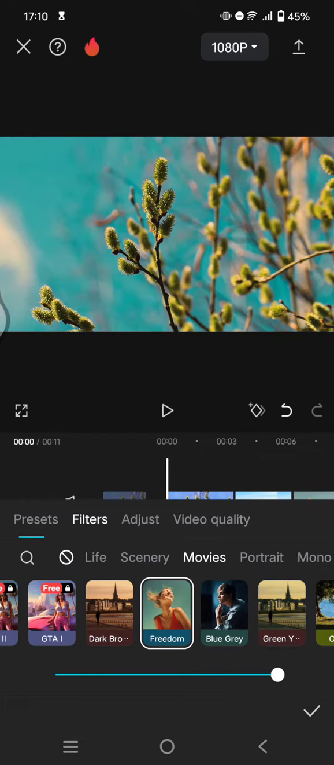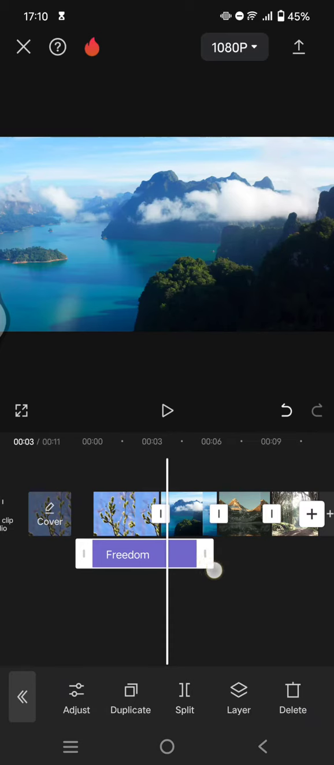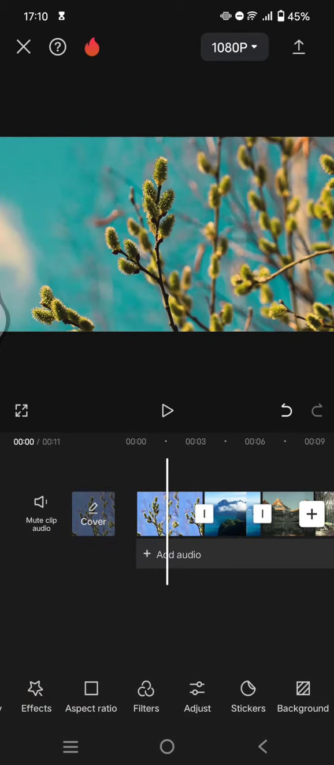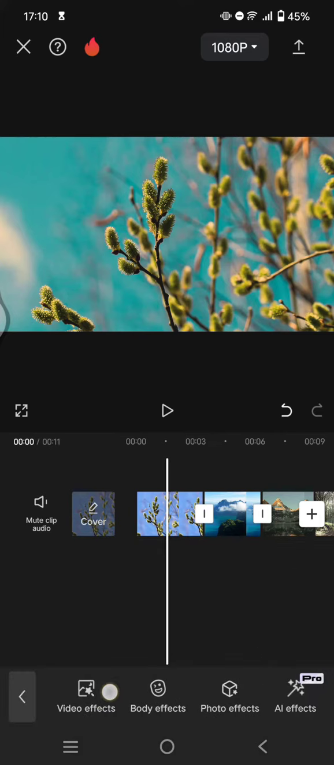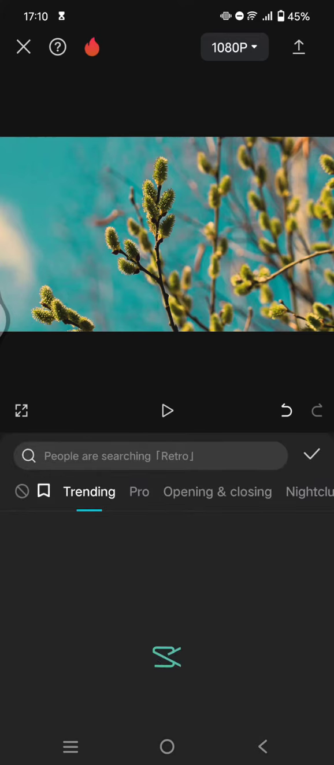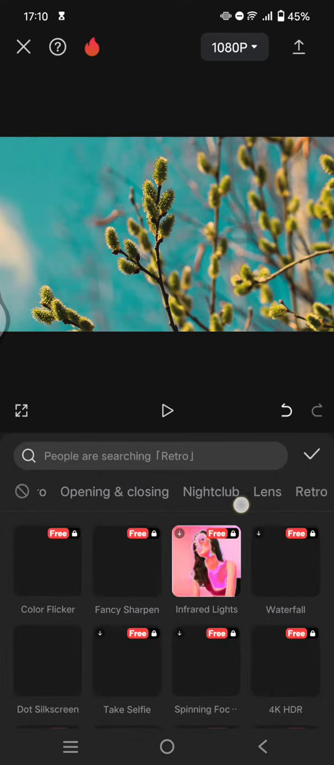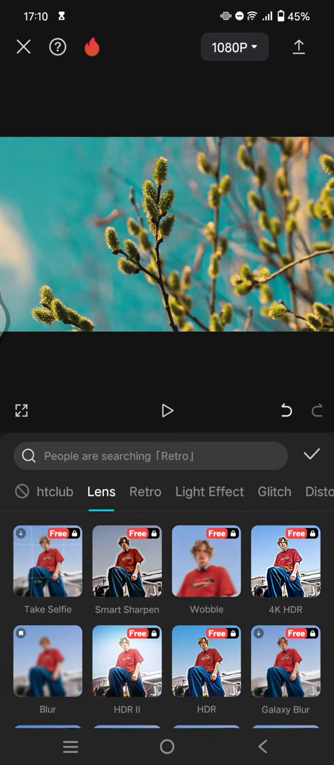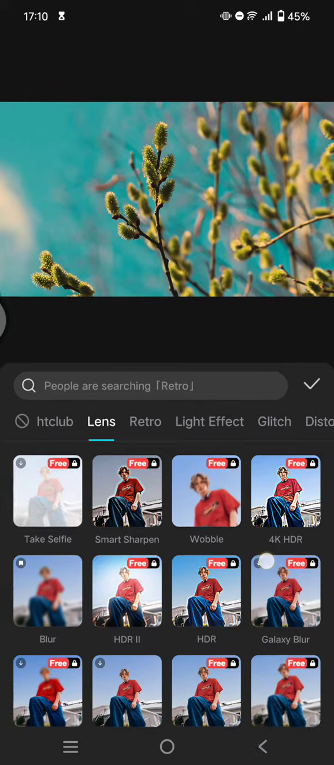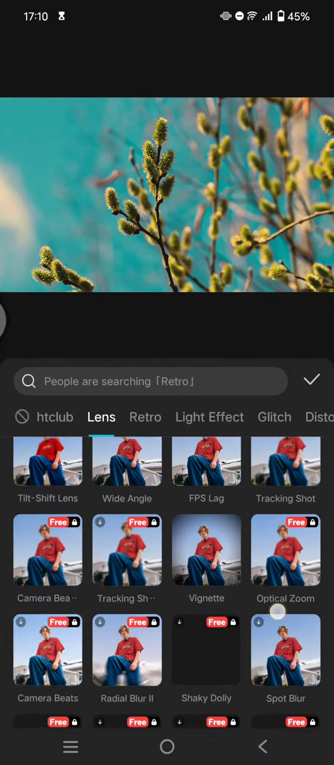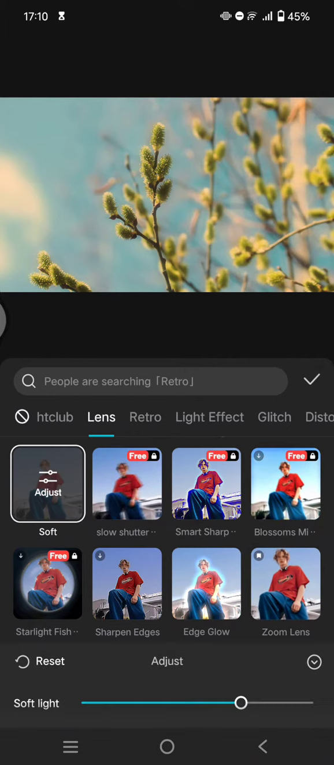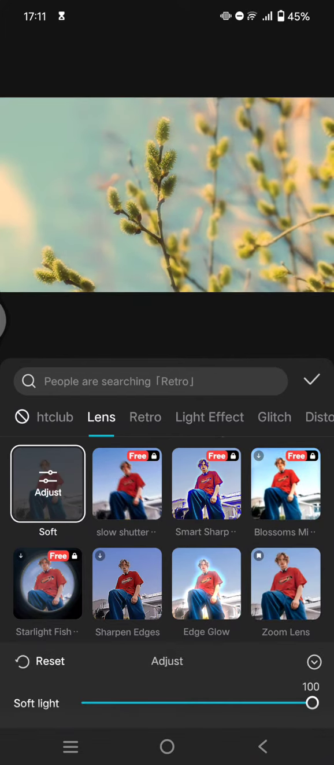Now let's click on the check icon first and apply it to all of the clips, and now go to the video effects, and here click on the lens category and then add the soft effect. Okay, let's find the soft effect. Adjust the intensity to 100.